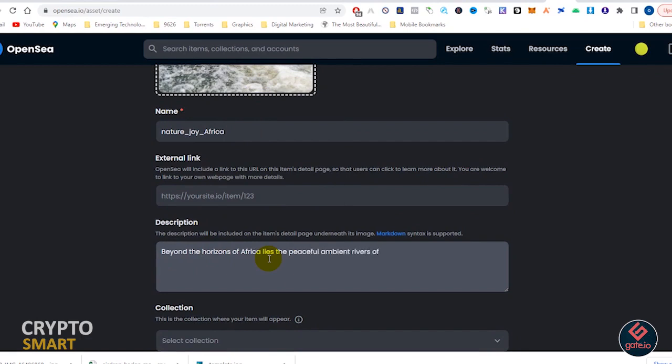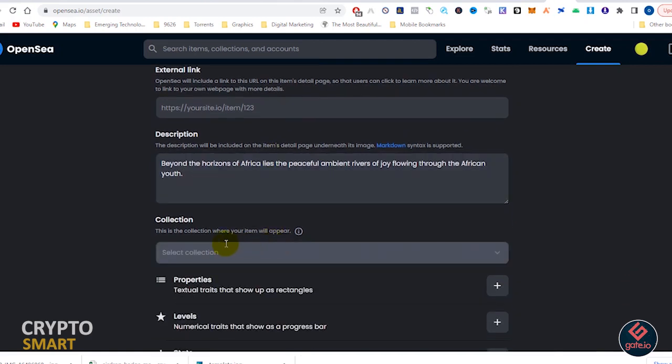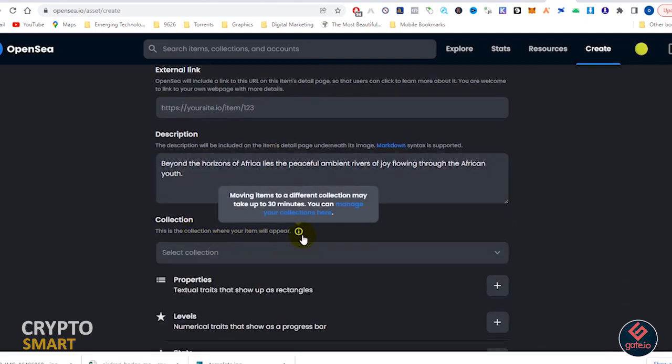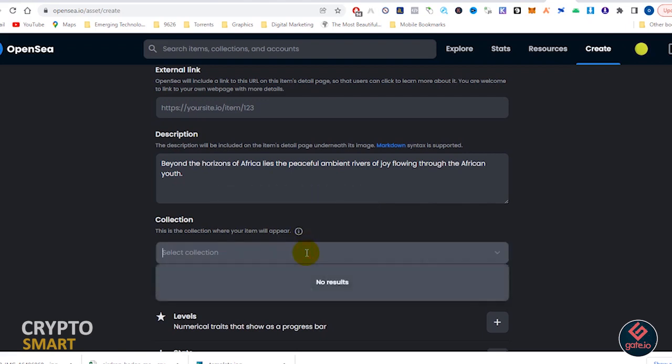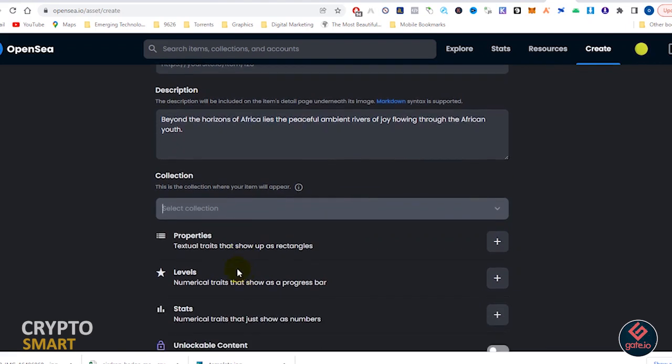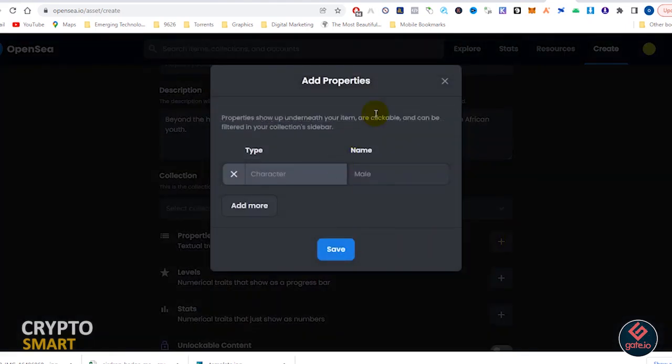So beyond the horizon of Africa lies the peaceful ambient rivers of joy flowing to the African youth. Right. So you can just make sure that everything is intact. Then we don't have any collection at the moment, so we can just leave this blank. Properties: some of these things are a little bit advanced, so we'll not be touching them for now. This is just the basics of creating your first NFT.